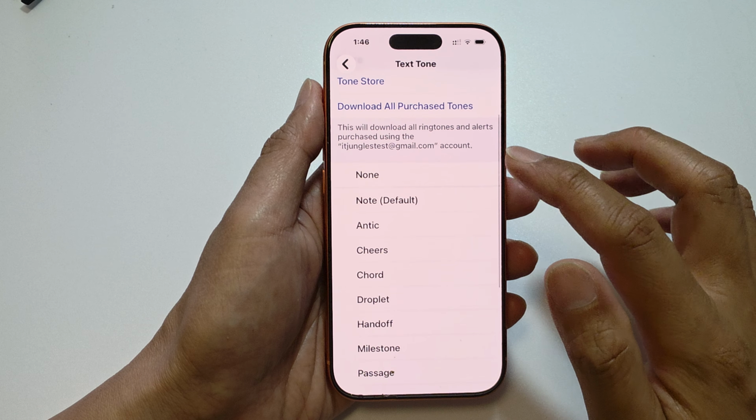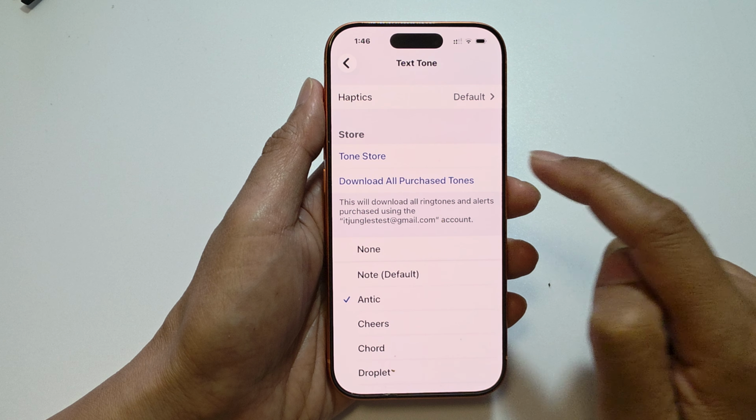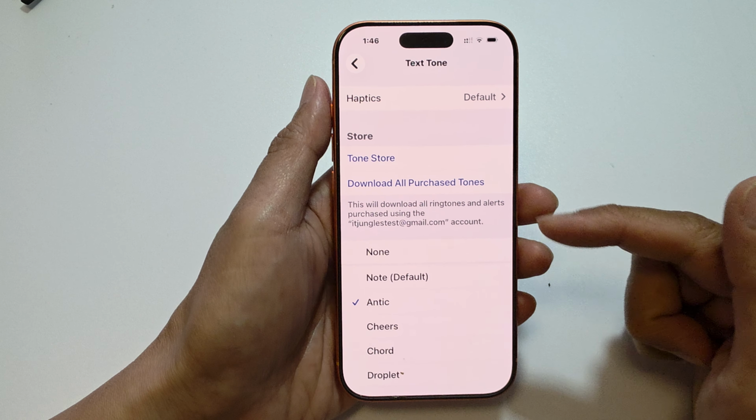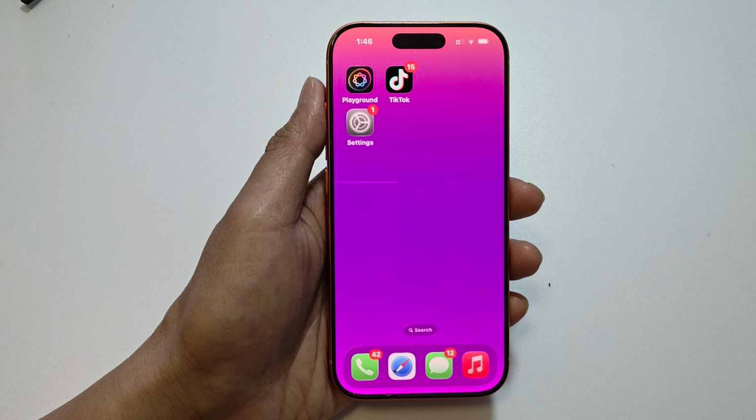Okay, so select one of the available text tone. You can choose one from the tone store, or you can install your own custom text tone on the iPhone. And that's it. Finally, swipe up to return back to the home screen.